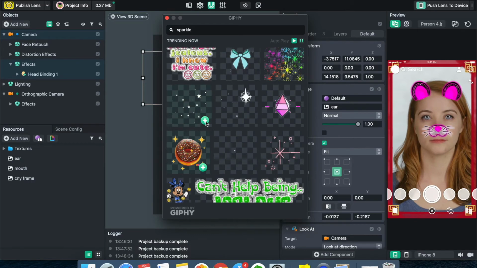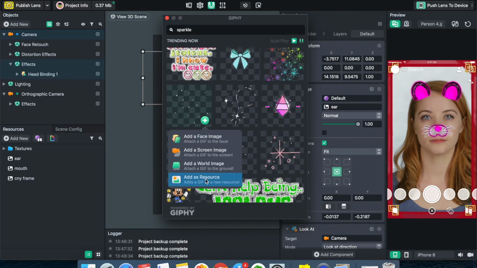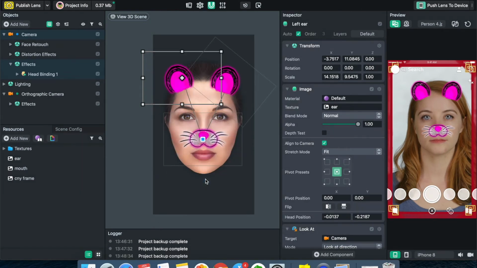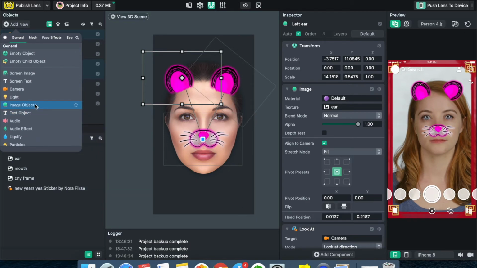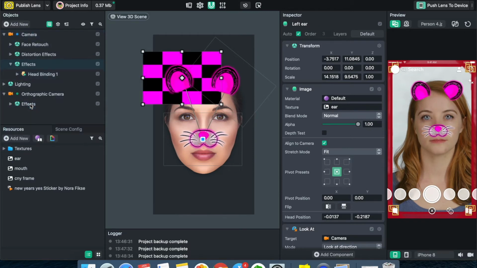So I click on the plus sign here. All the way down, you'll see add as resource. So click on that. You can add it straight, but I would rather add it as a resource so that it will be easier for me to handle it. Okay, so next thing we're going to do is add new. And since this is just an image that's not going to move along with your face, we can add it under legacy billboard, or another one would be, if you go all the way up, you can also add it under image object. So let's click on image object.